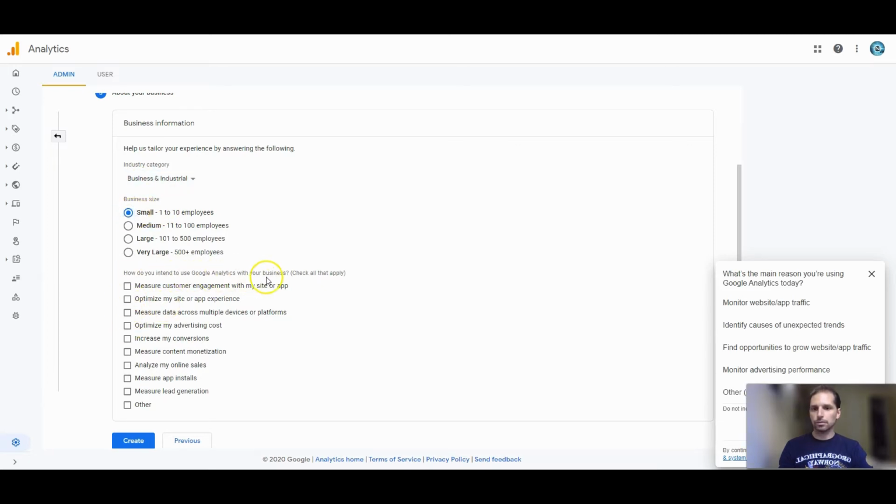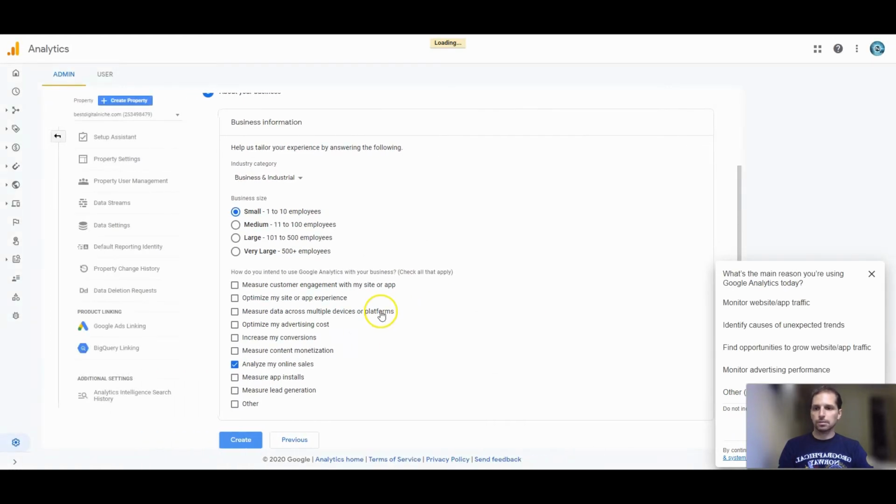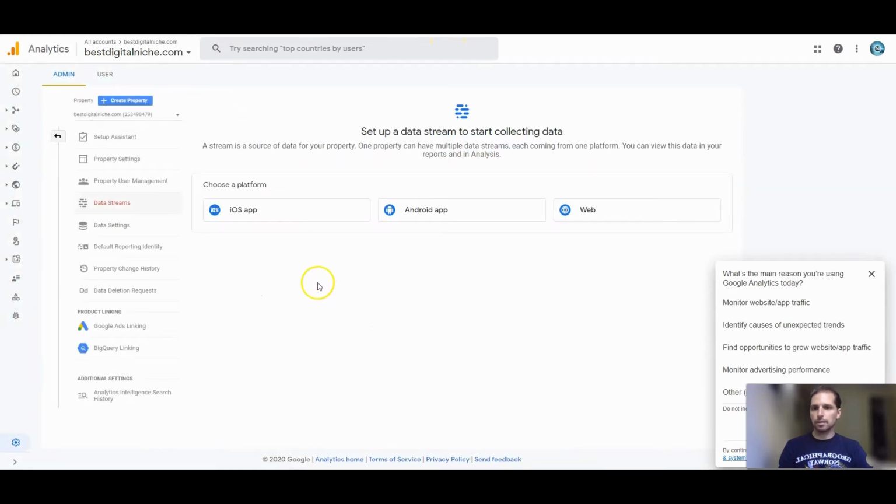How do you intend to use your Google Analytics with your business? Analyze my online sales, for example. And now you have to accept the terms. Okay, now you have your property configured.